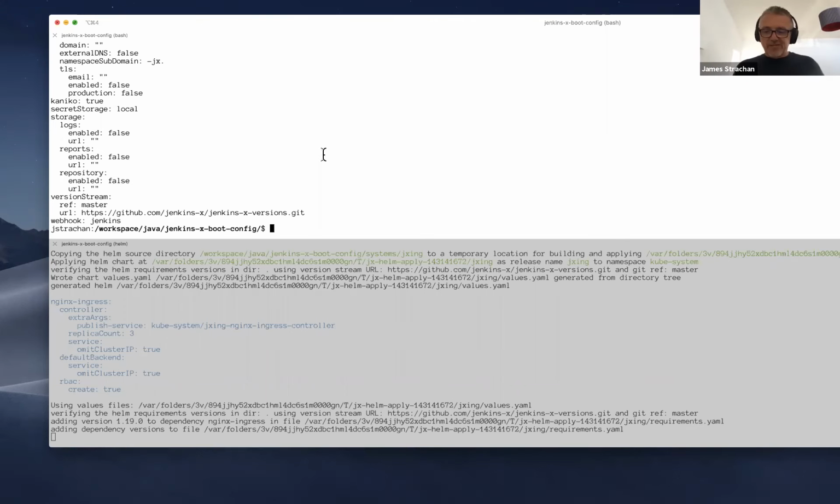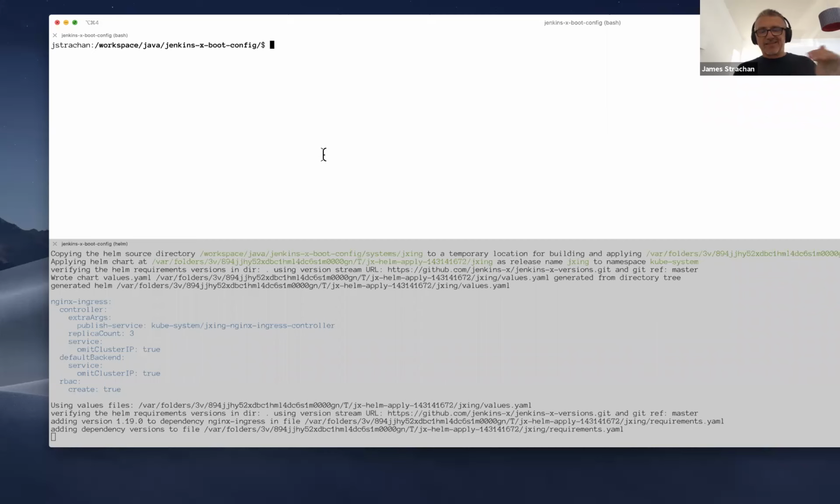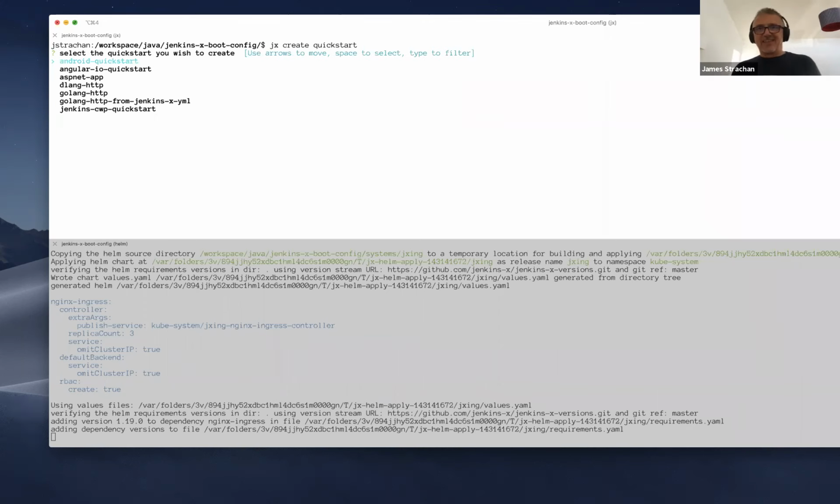By the way, I made another change, which is technically a simple change, but hopefully it hasn't broken anything. When you do JX quick start, what we used to do, because we had a long-standing issue about a year ago, was pick a quick start, then pick a name, and then when you were picking the Git repository, you might change the name, and it all got a bit weird.